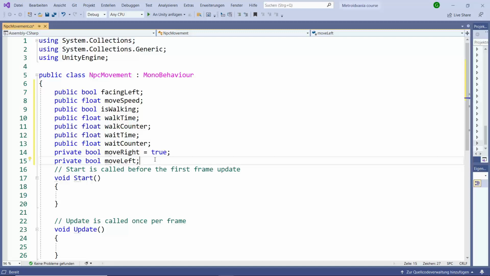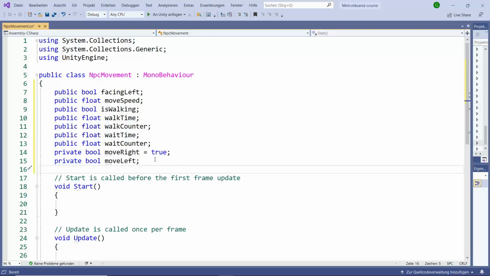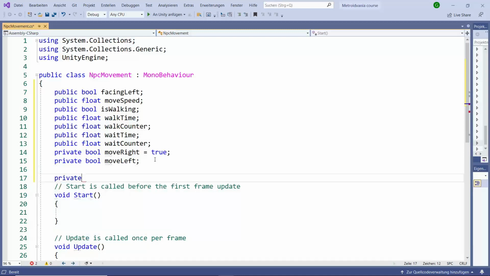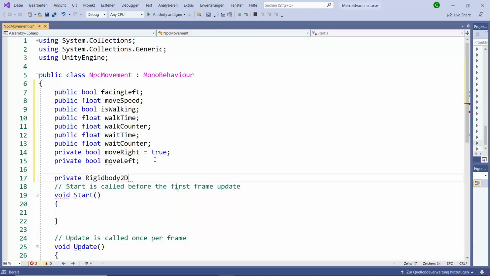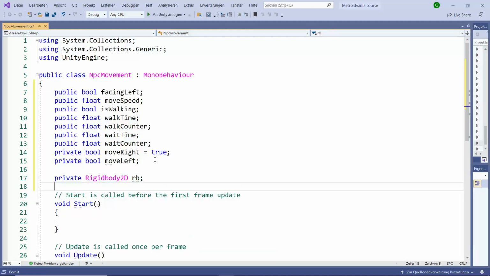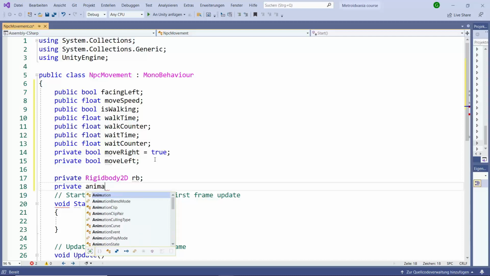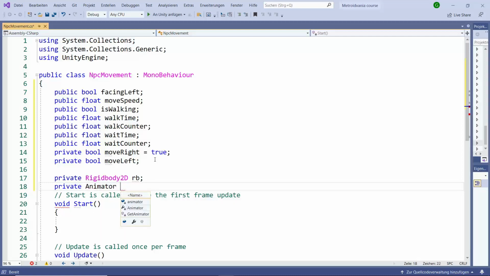And also we need to get some components. For that we need to get access to a private Rigidbody 2D, RB, then a private Animator, call it anim.